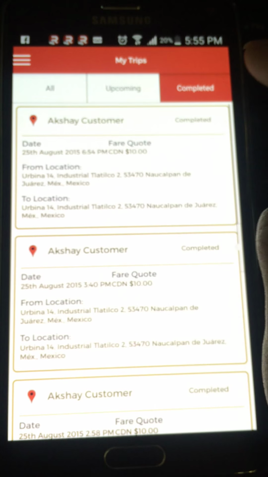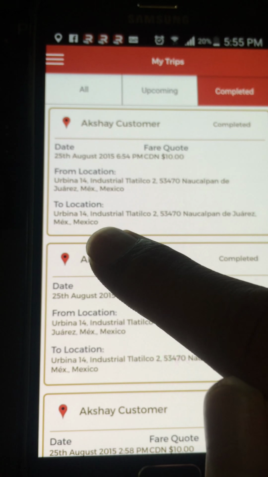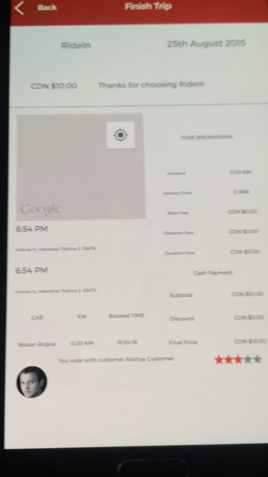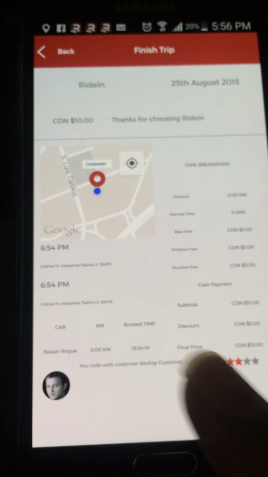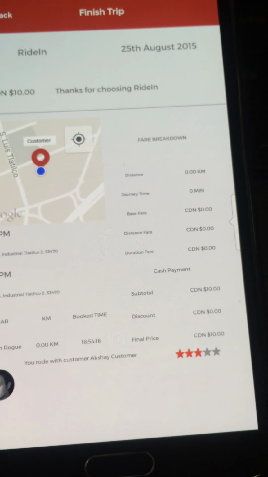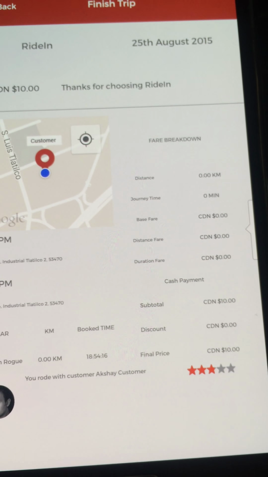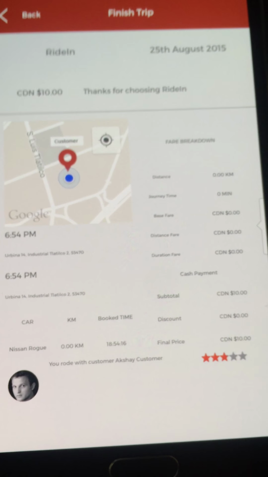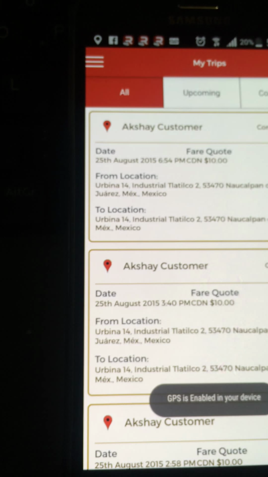Yeah, I'll go into the completed trip, and here you can see I've started the trip from Urbina. I've ended at Urbina. I can see the trip details as well. I can see the driver was rated 3 stars, so the 3 stars have come up. All the details have been pulled up, and this has been charged as 10 Canadian dollars because I did not travel much, so the trip ended in a very short duration, so it is just taking the base fare. So it's taking me $10, and this is how the booking is done in the customer and driver application.